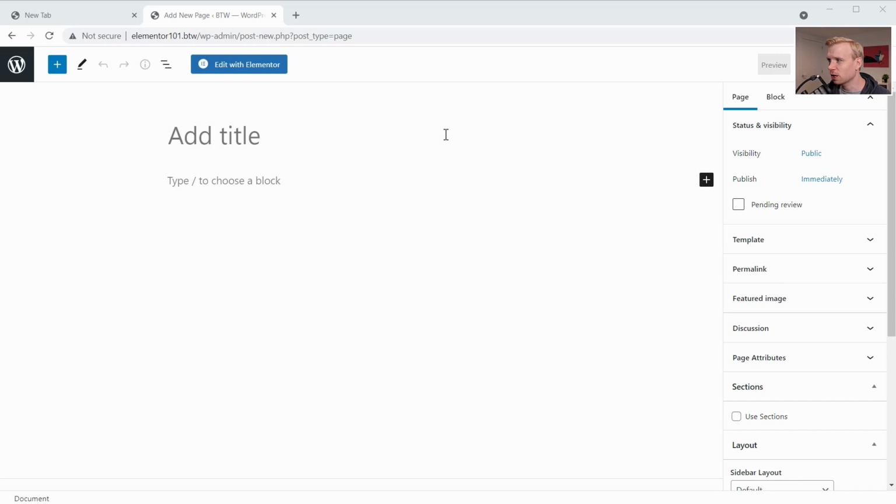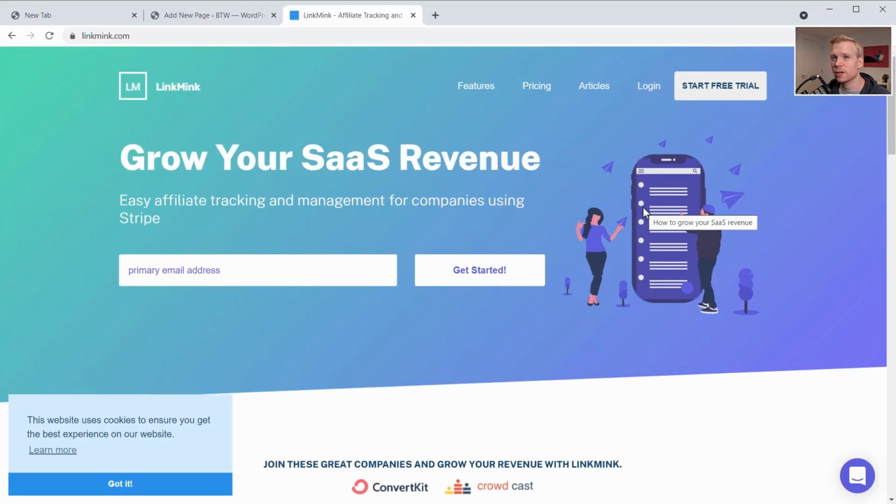First off, we're going to do the 2-column hero section, which is the one I think I see most often around the internet. And first, let's find a good example of this. So I'm just going to drag this over here. So here's an affiliate platform that I use. It's called LinkMink. And you can see this is just a classic 2-column layout.